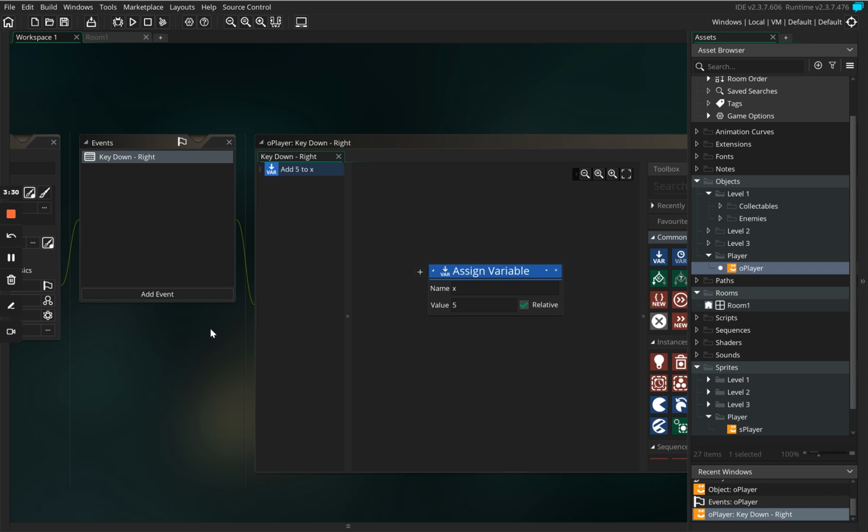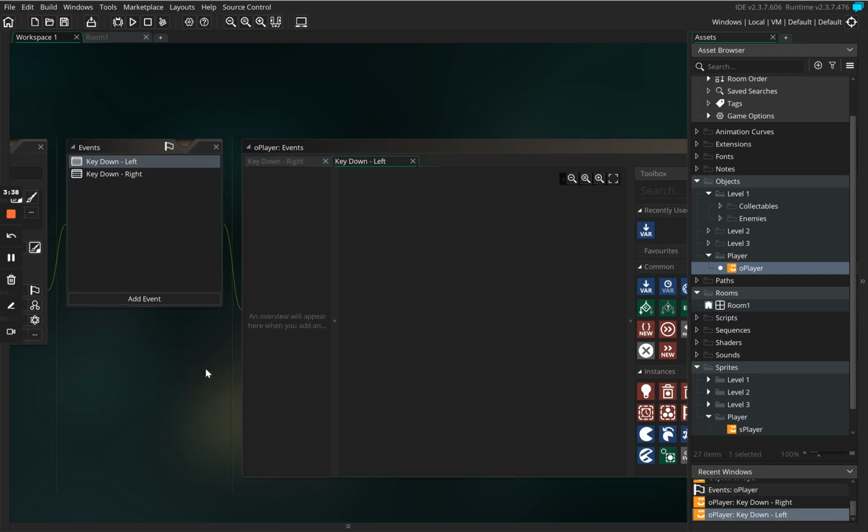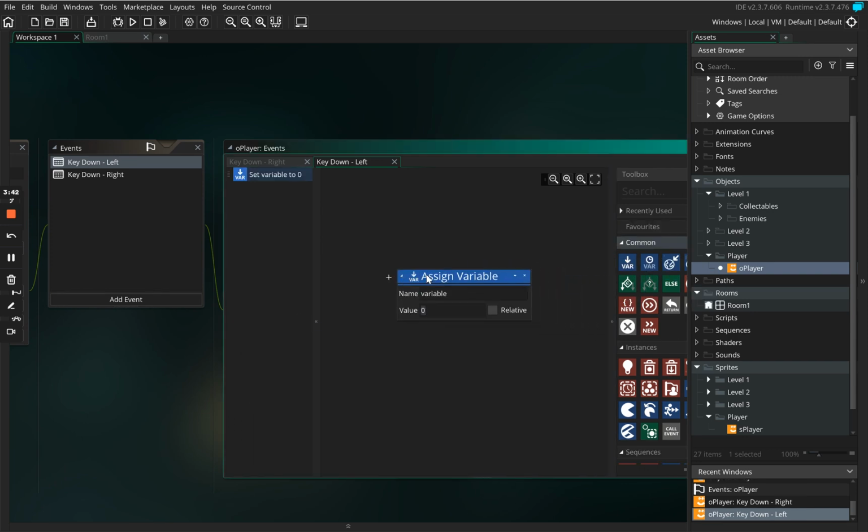We need to repeat this process for the left. So I'm going to click on add event. We're going to go to key down and we're going to go to the left. We're going to drag one of these variable blocks in. This time it's going to be X, but because we want to move towards the left, we're going to say -5 relative. That way it's going to move then 5 pixels that way.